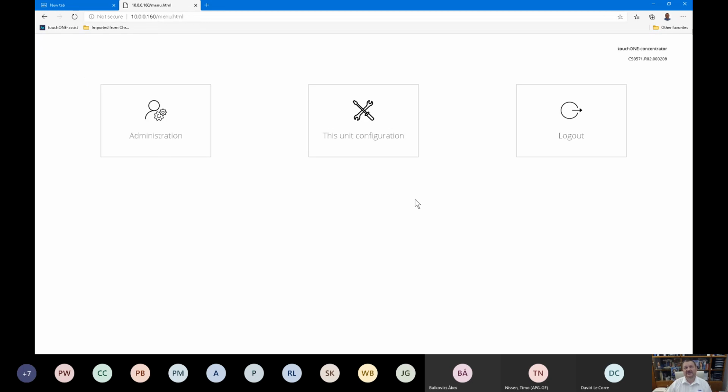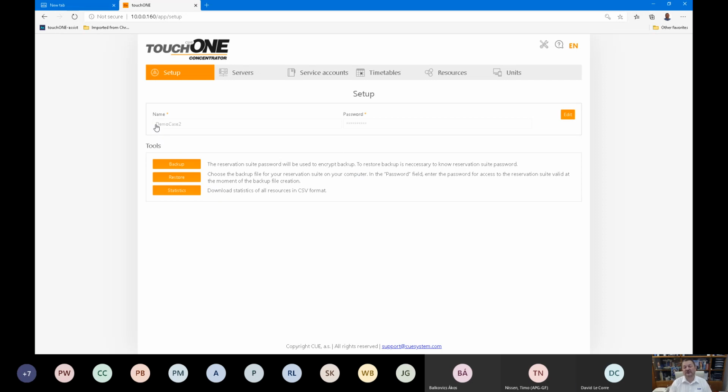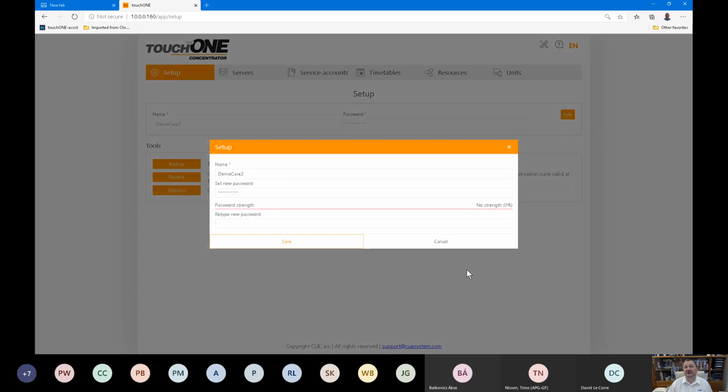But the major part is on the main page, where on the left side is the application called administration. Administration is the place where you do the setup for the concentrator when you are commissioning, when you want to finish the touchONE installation workplace solution and put everything into operation. The first step is the first page, setup, where you can easily put in the name of your project.